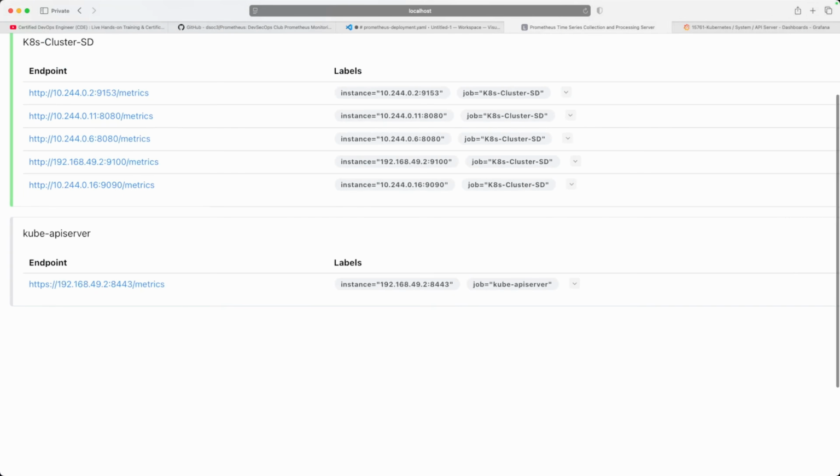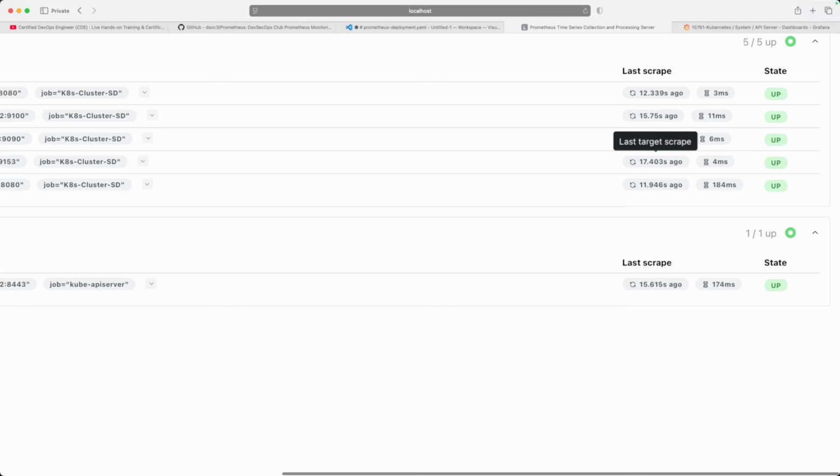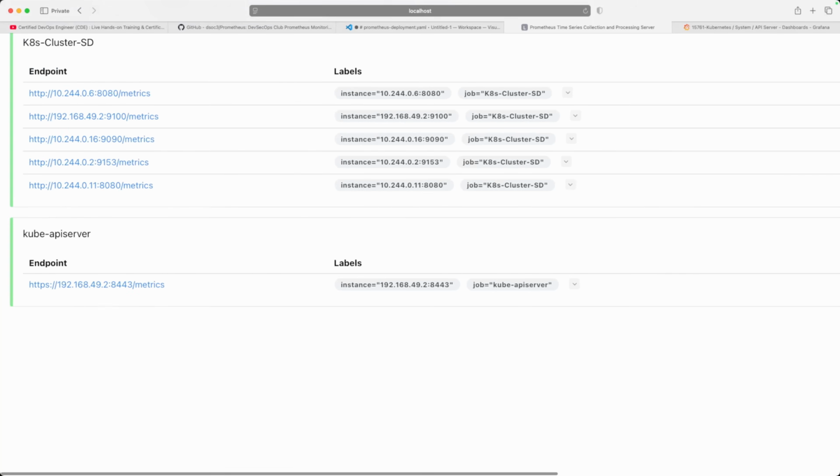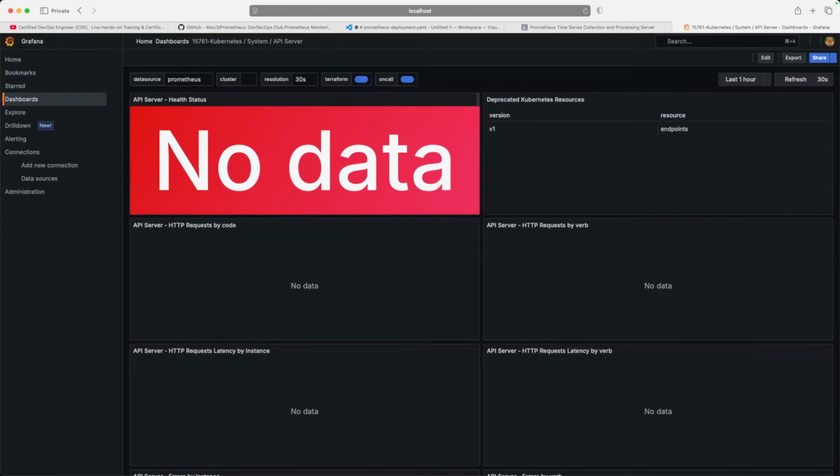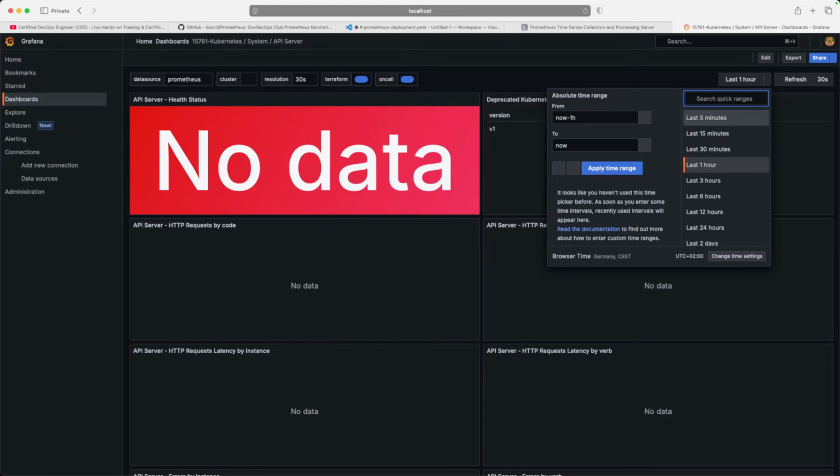Okay, do it. Okay, so all green, up, up, up. Here 5 targets. Right here we have 1 target. And now if we go over here and refresh this guy, right, 1 hour 5 minutes.